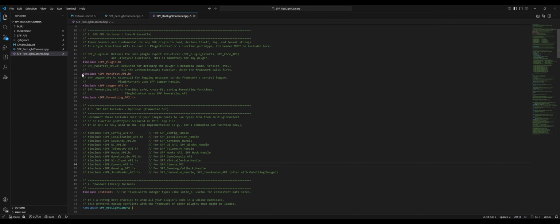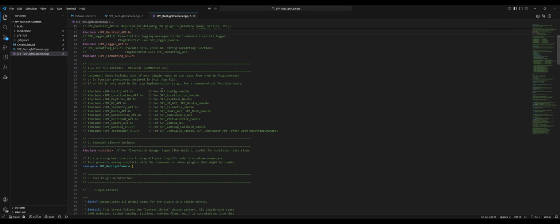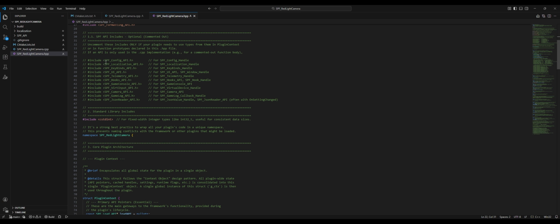Okay, SPF_manifest_API.h is already there. That's good. We'll use that to define our settings later. And to actually read those settings, we'll need SPF_config_API.h. So yeah, let's uncomment that one.